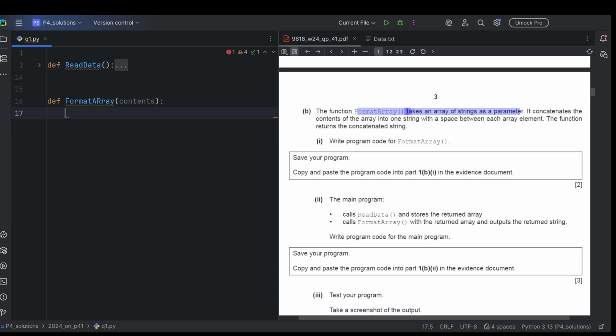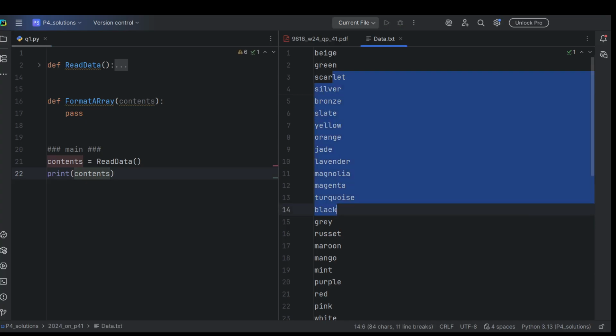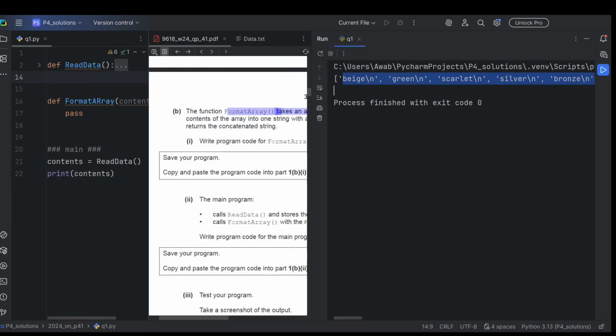Let's say we have these colors. What we have to do is just print them in one line, scarlet, silver, like this, with a space in between. We're assuming that they'll all be in an array right now. If we want to test our program so far, to see whether we are actually getting the values in the array or not, we should create a main function. Again, they've not asked us to do it, we're just doing it for our satisfaction. Let's say it's returning the contents array, and if I print the contents array, I should be able to see all of this in the form of an array. Okay, let's see. Here we go.